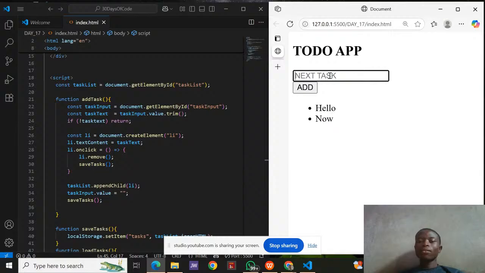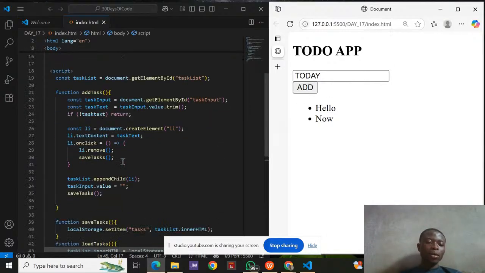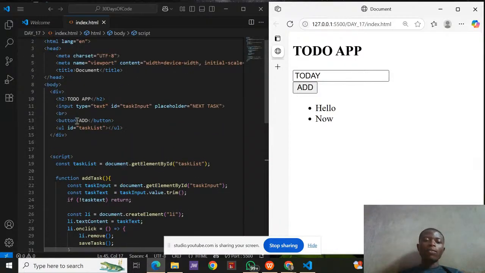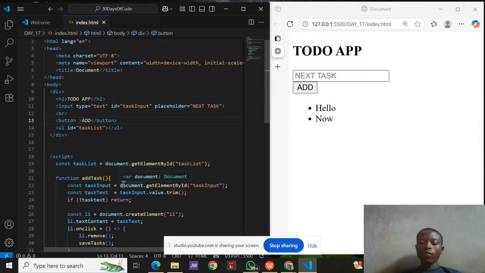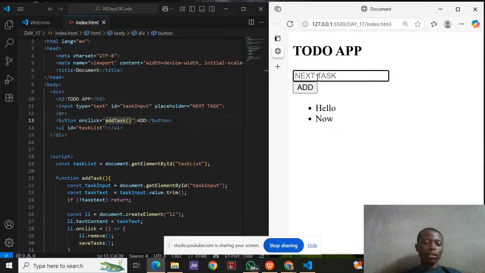So let's test this. I'm going to write today. If I click on add, oh, nothing is happening. That's because in our HTML, the add button, we have not added the functionality to it yet. So now in the button, you're going to have on click should be equal to, then let's call on the function add task. So what this means is that anytime you click on the add button, it should call on this function of add task. So let's do that again.